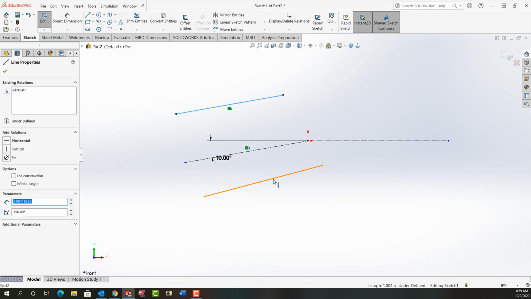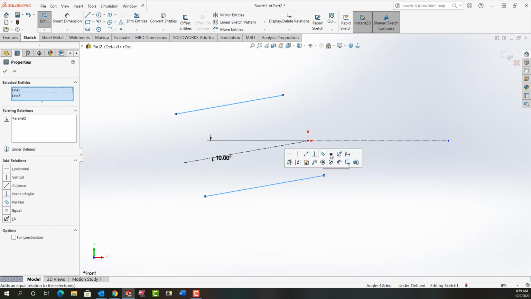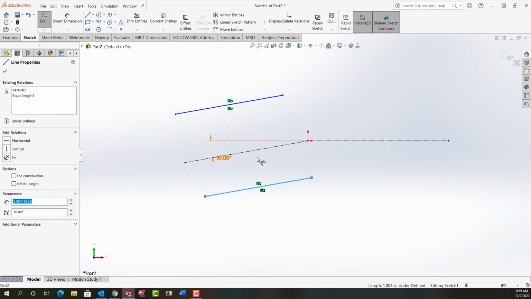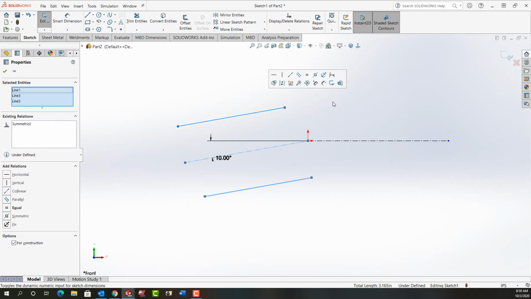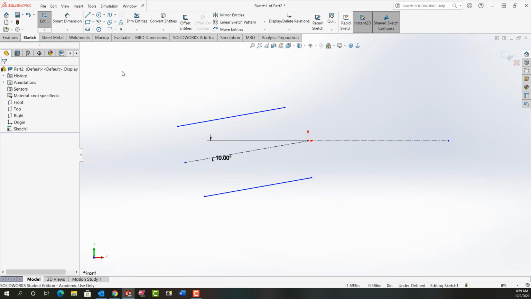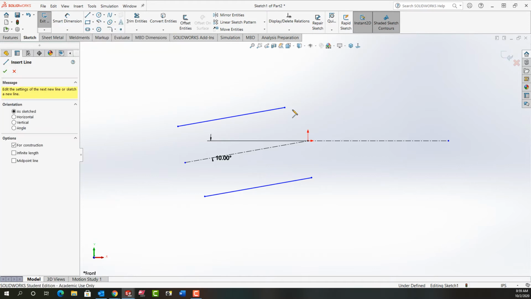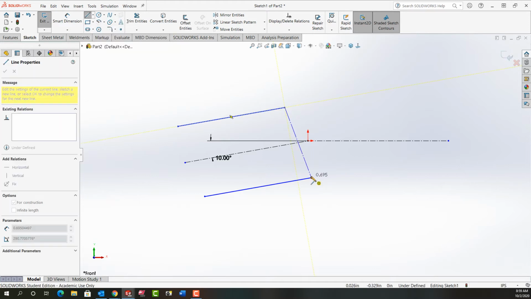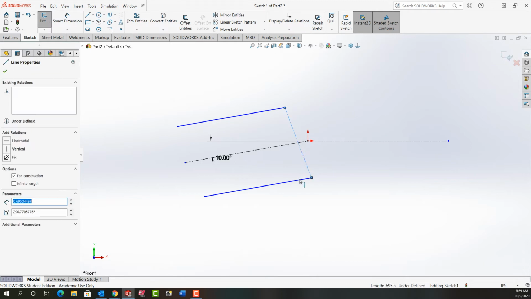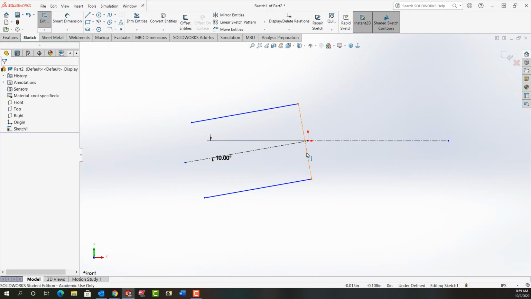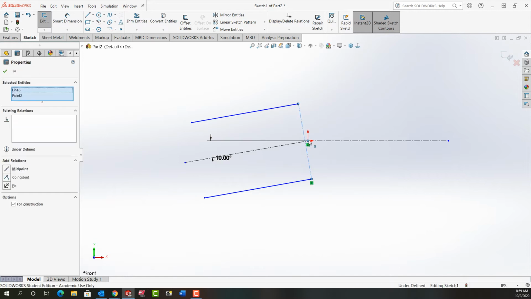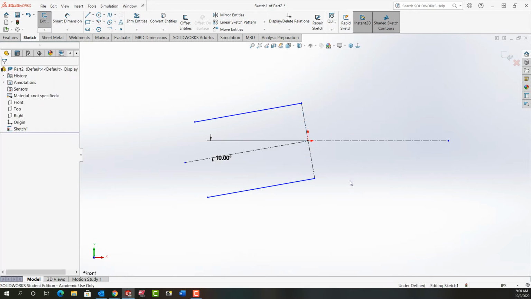Then I'll make these two parallel. I'll also make these two equal. And then I'll add the symmetry relationship between these. So now they're symmetrical and they're equal. I'm going to add one more center line here. And these two lines will be perpendicular. And then the center line will be coincident with the origin.